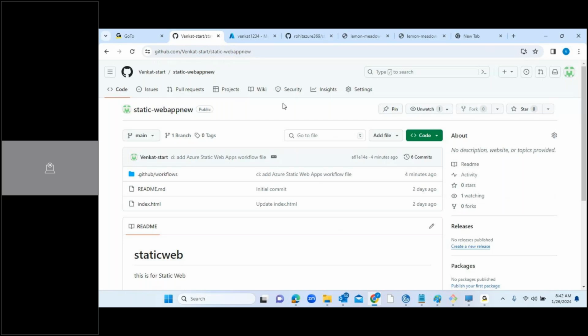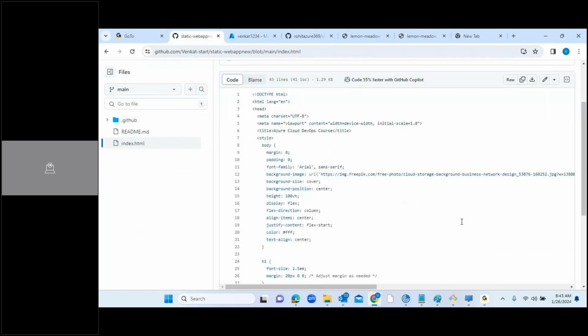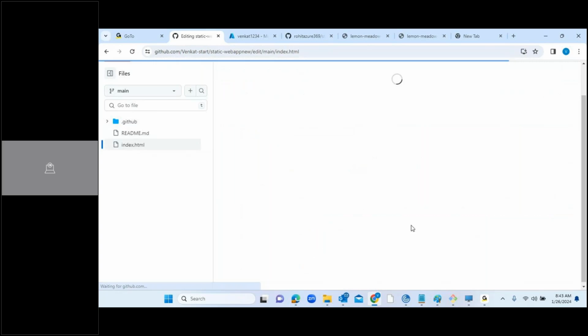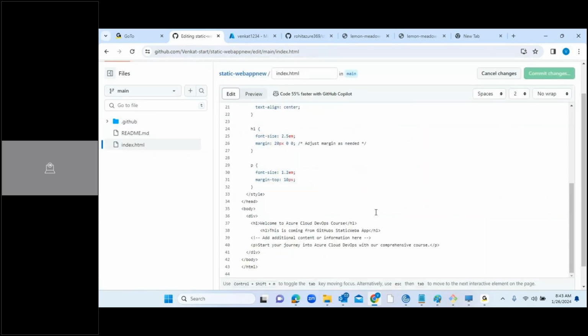4 minutes ago. Go to index.html now. Okay, make a small change there. Click on edit. Okay. Scroll down. You have this title, right? Just make a small change, add something there. I'll just remove and put application. Okay. Save. Commit changes.